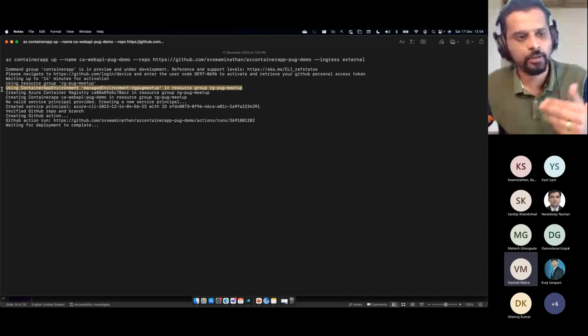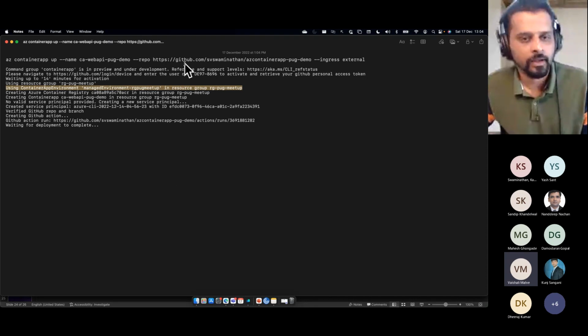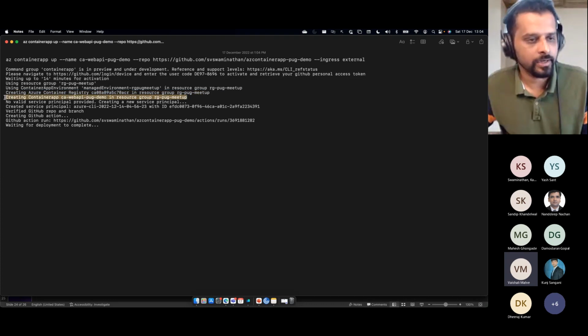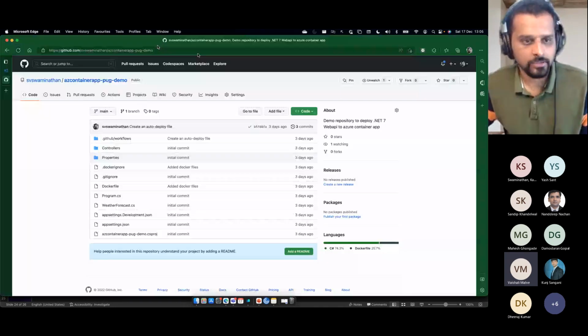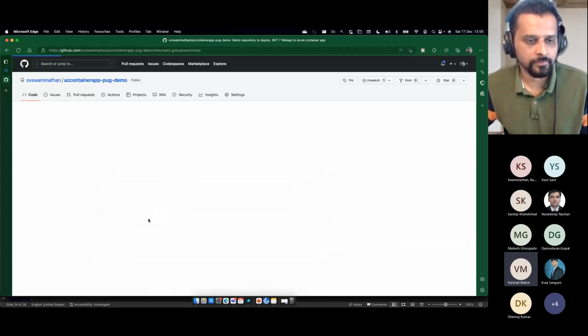If you want to change it, you can very well change it in that container app command as an argument. Then it creates a registry for you the first time if you don't have any registry. And then it also created this container app for me. It created a service principal, and it created a GitHub action, and then it basically ran the action as well. So by the end of this GitHub action, and what the GitHub action does is this.